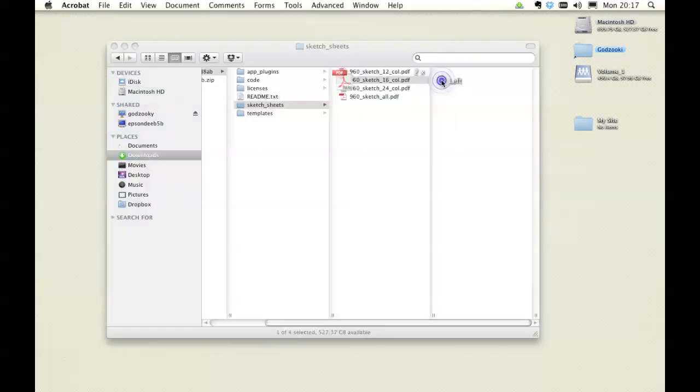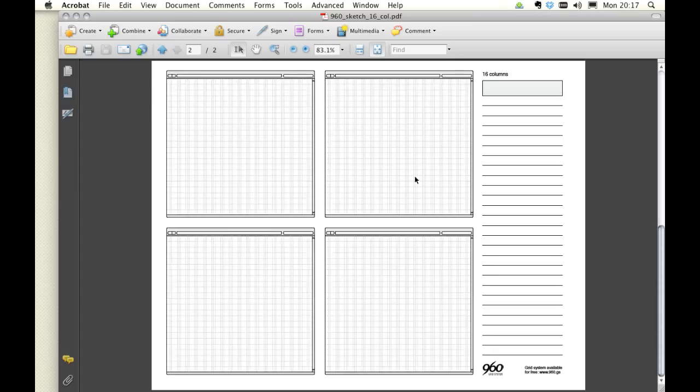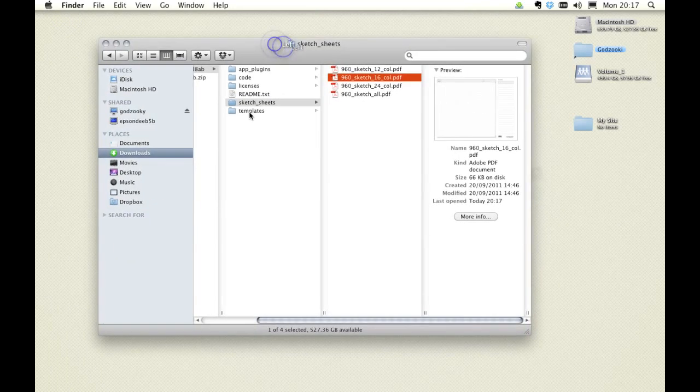Now we'll just open up the 16 column variant sketch sheet here, and you can see it. You can imagine printing this. You've got the dummy browser area there, and you can just scribble away on them and plan out your web designs. Clearly see here the columns and the gutters laid out for you. But for the time being, we're going to check out the templates.